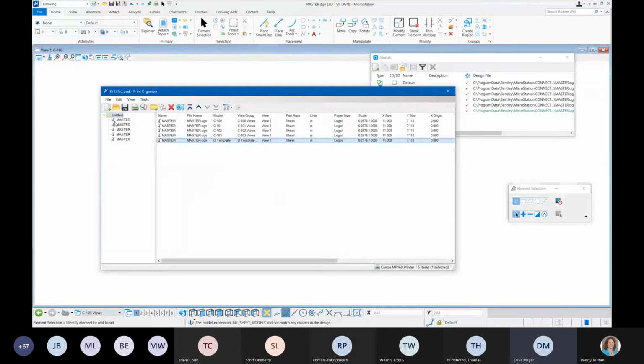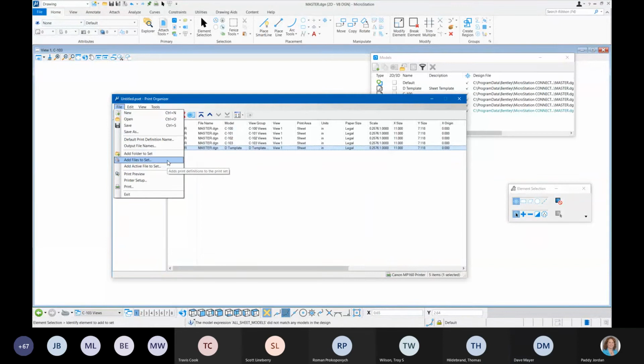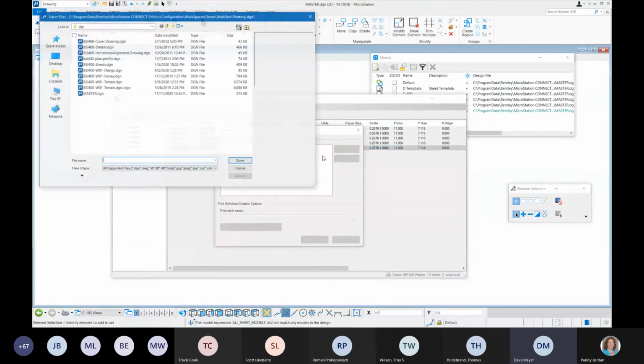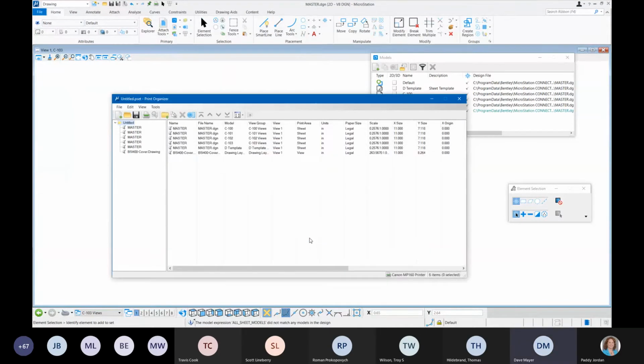Let's see. Did I tell it to open up the other sheet models? I thought I had grabbed those. Maybe it only grabbed the one for me. Let me go ahead and double check that. So let's add another file to the set here. We want that one. And let's see. Okay, there it is. Yeah, it came in now.